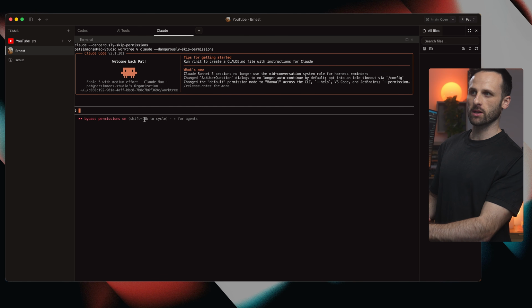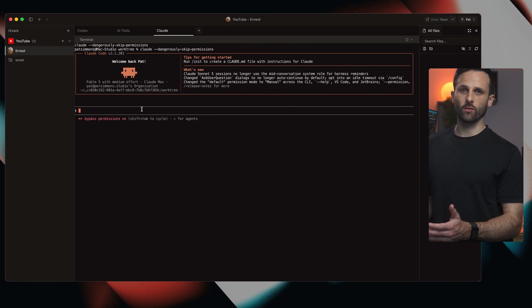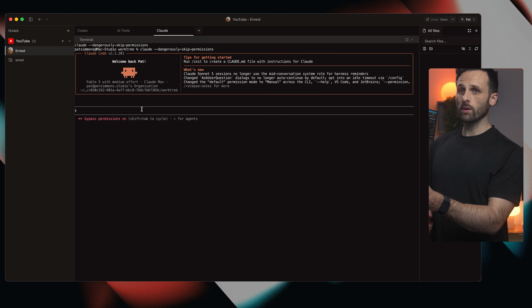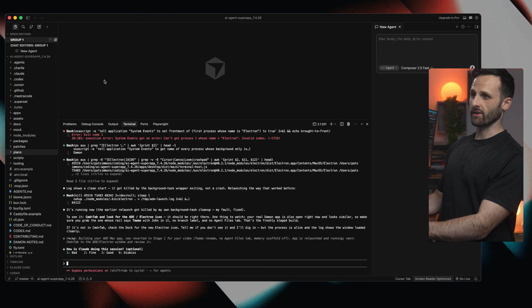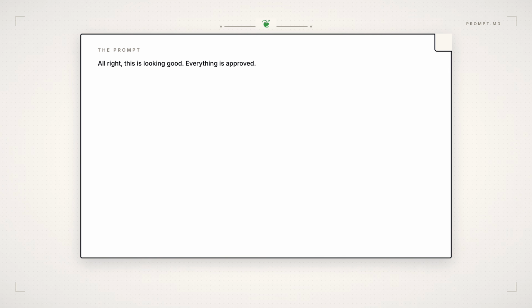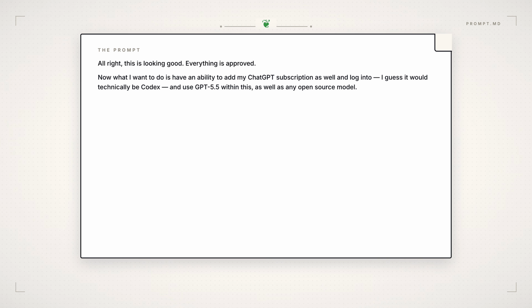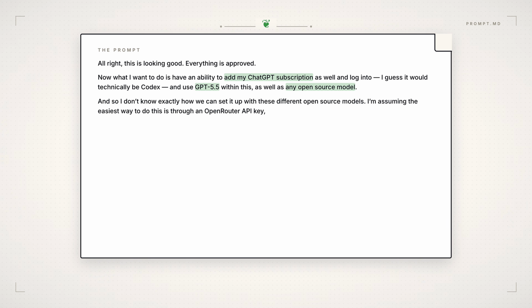Now, the problem with this is we're only able to access Claude code, like I just showed. And the whole point was running any model I want, as well as my Claude subscription. So how do I get any model I want accessible within our Damon agent application? Well, honestly, I don't even know. So we're going to go back to Fable, and we're going to tell Fable, all right, this is looking good. Everything is approved. Now, what I want to do is have an ability to add my ChatGPT subscription as well and log into, I guess it would be technically Codex, and use GPT-5.5 within this, as well as any open source model. And so I don't know exactly how we can set it up with these different open source models.